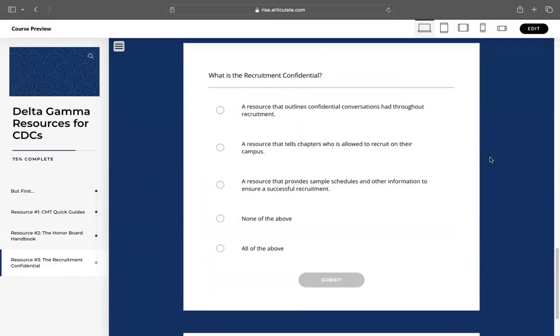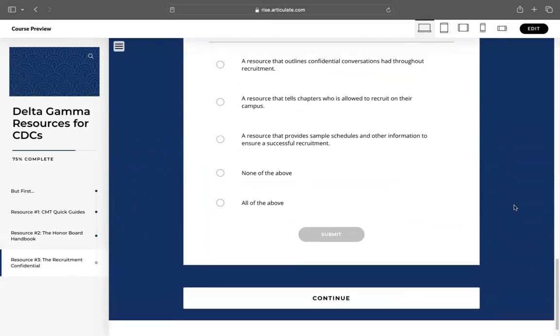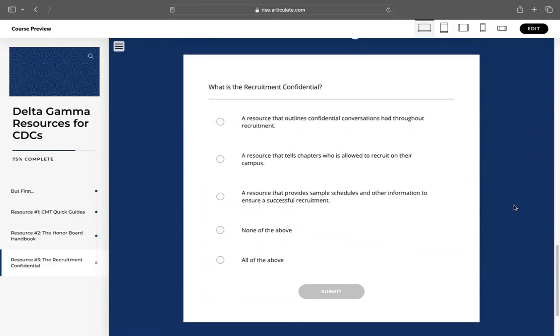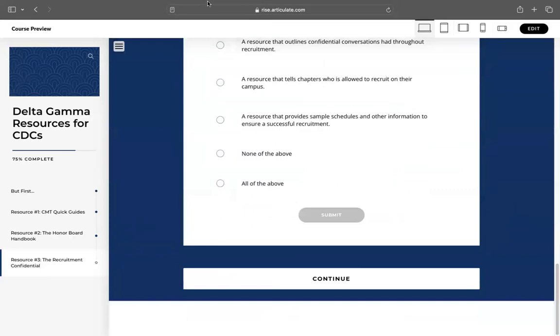And that is the end of this course. By the end of the course, again, the learning objective is that they would be able to explain the purpose of at least 2 Delta Gamma resources or handbooks. And we can see some of those design principles as well as multimedia principles used throughout. Thanks for watching.